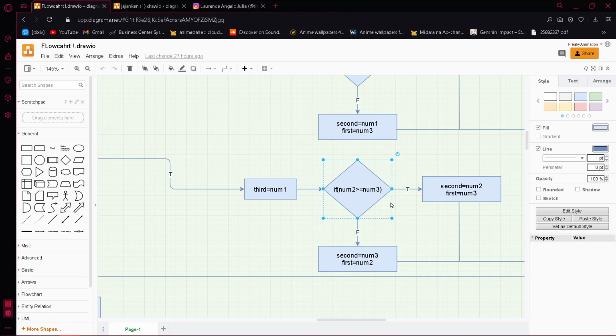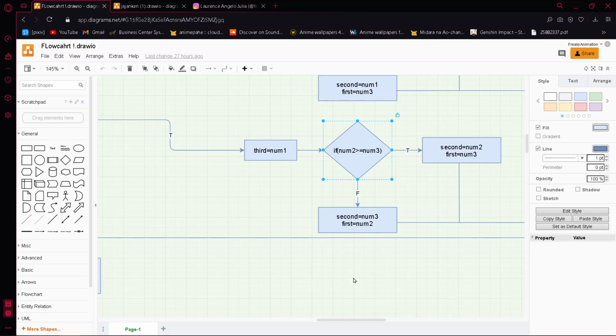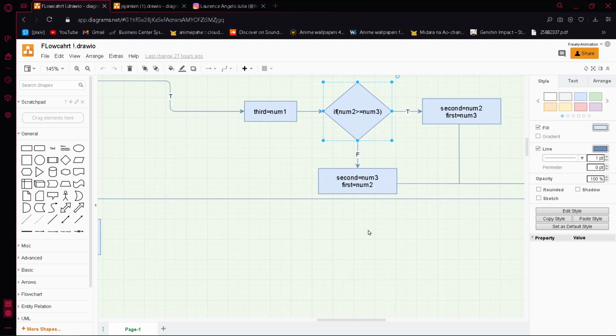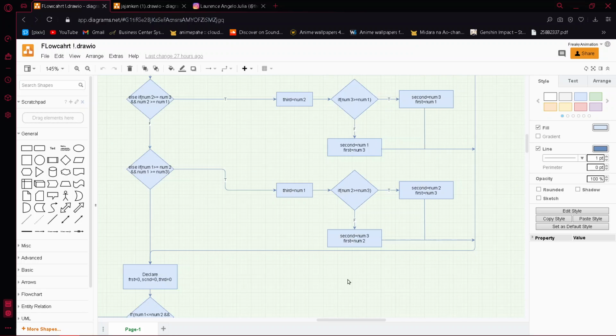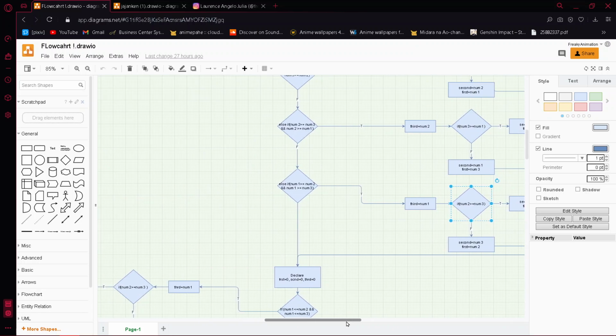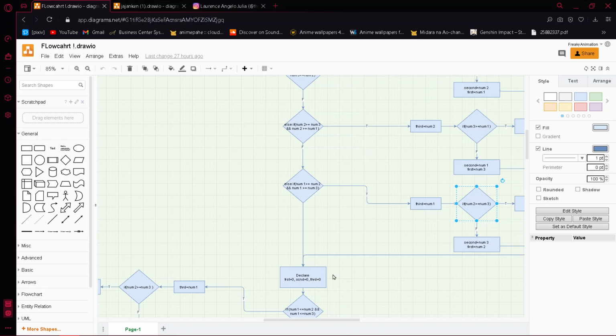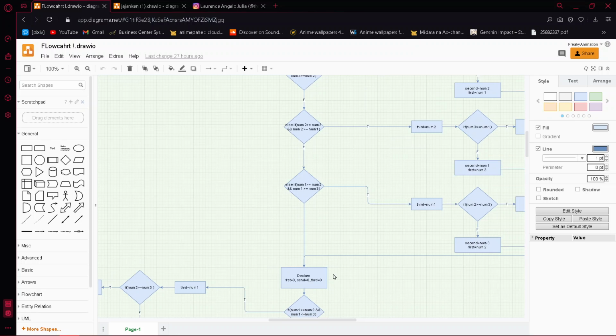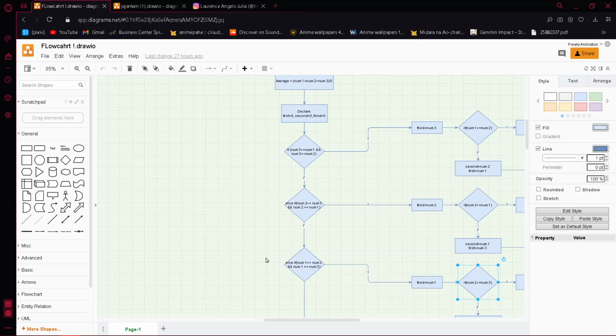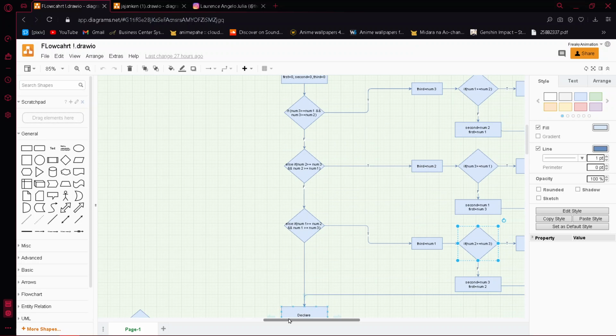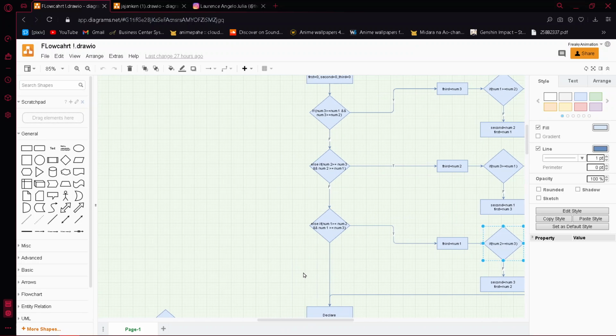If num2 is greater than num3, true, then second is equal to num2 and first is equal to num3. If false, second is equal to num3 and first is equal to num2. That is the end of the first flow, the ascending order.